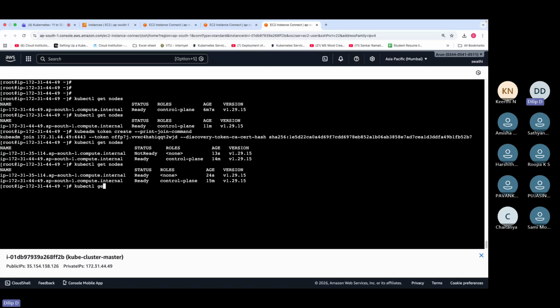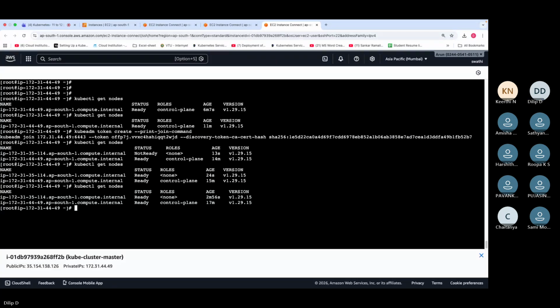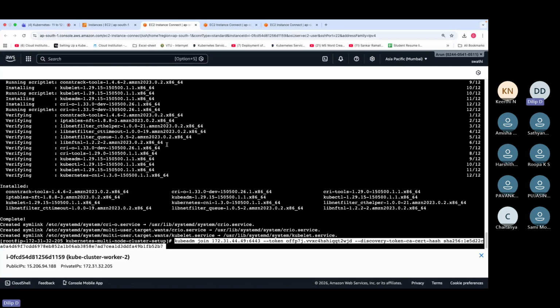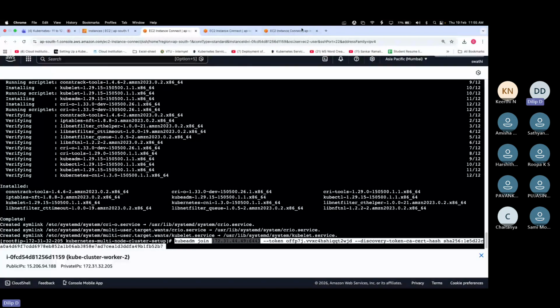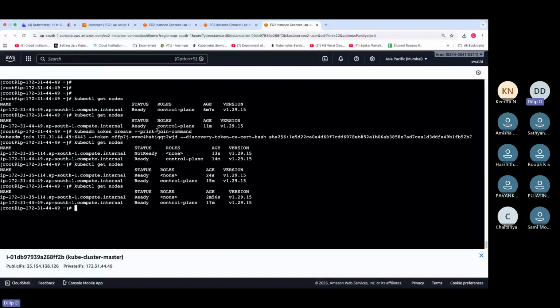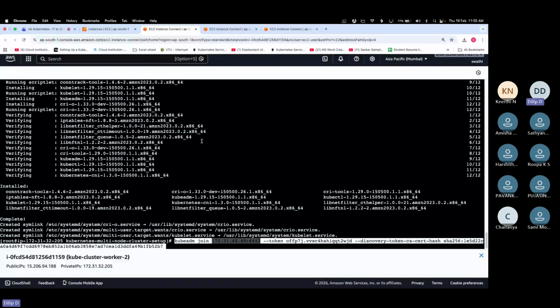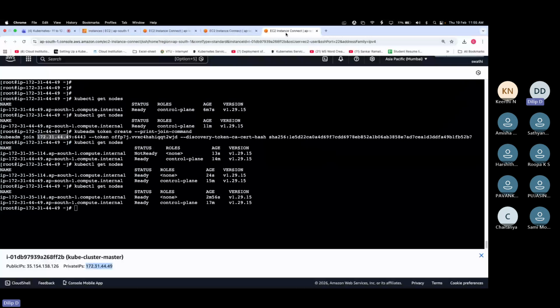How many nodes are there? 2. Now I'm going to join the node to this particular cluster. What is this IP address? This IP address in the kubeadm join command is nothing but the master IP address. I'm going to join it now. Done.